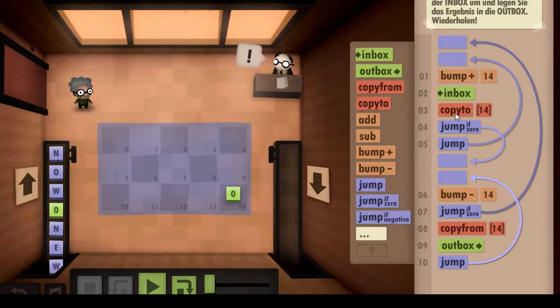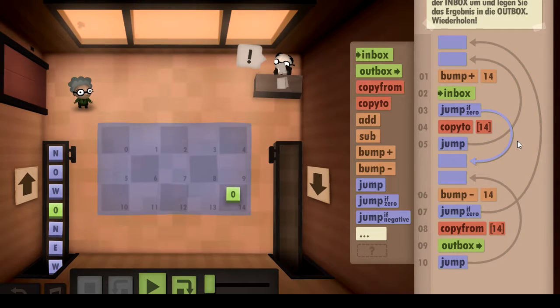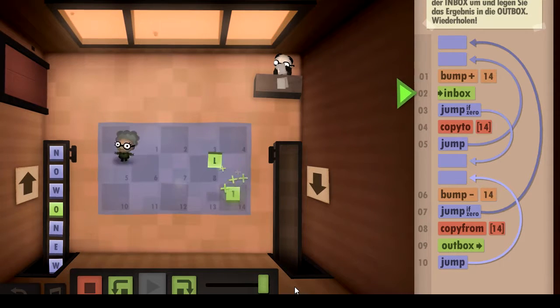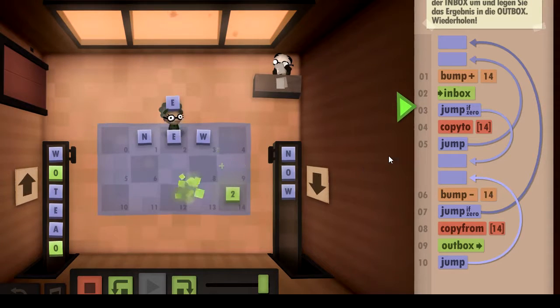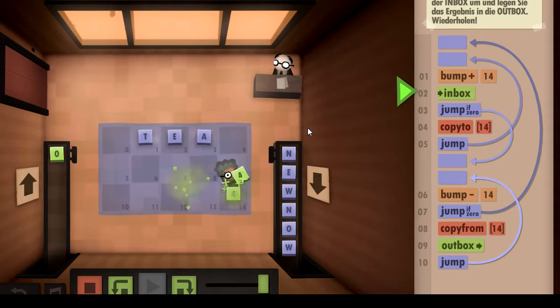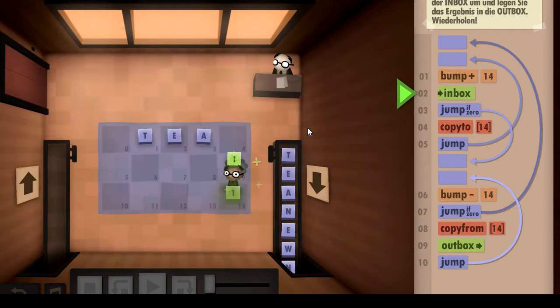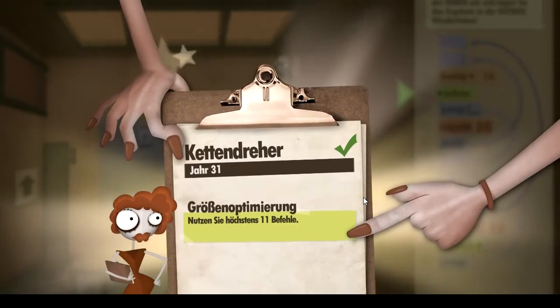Oh wait. Copy to 14. Why am I doing a copy to 14? Oh, never mind. I know why. But if we have a 0, we can skip some of that, I think. Now, yeah. So I don't need to copy the 0 into the memory. So that saved me a couple steps. In fact, three steps, right? Because there were three words.